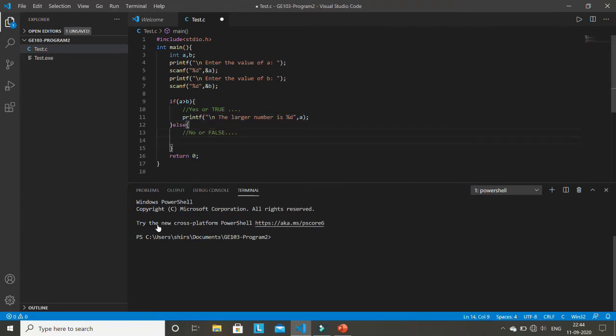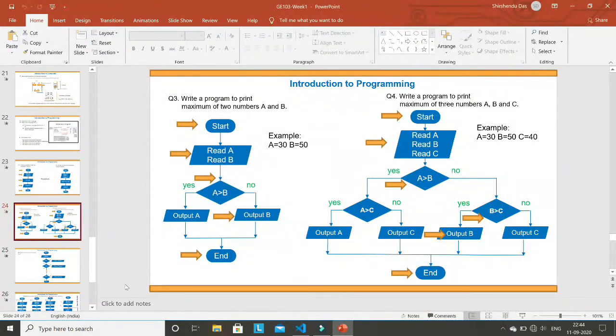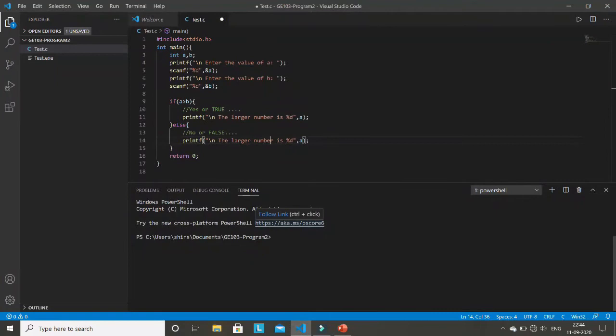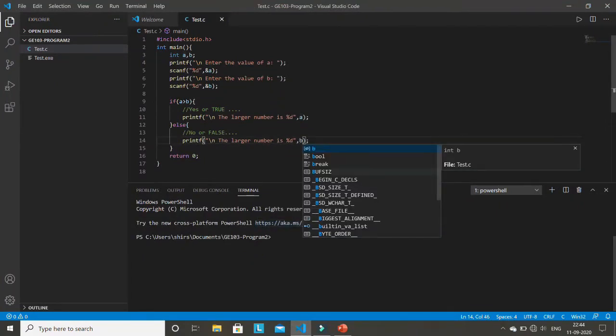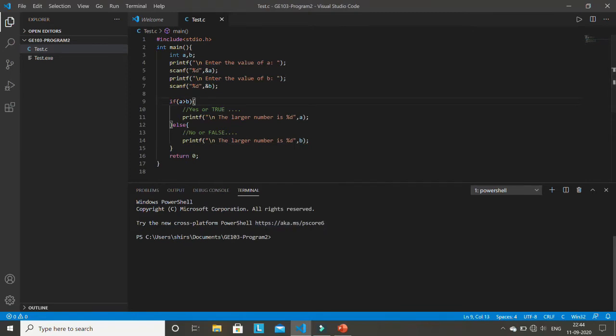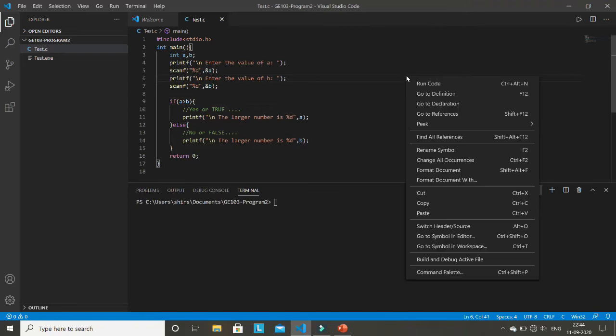Then let me write it here. In the else part, what do we need to write? In the else part, we need to write that if A greater than B is false, then the maximum is B. I will write maximum is B. Program is done. We can run the program now. Clear? Let me run the program.